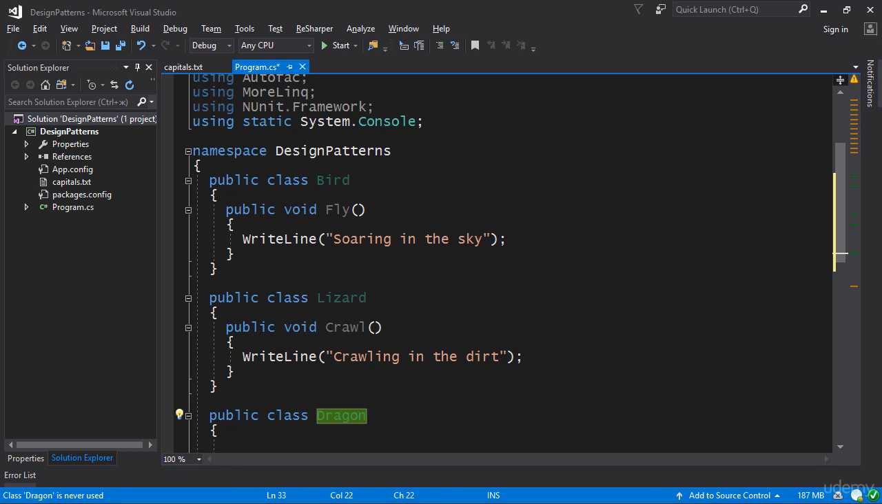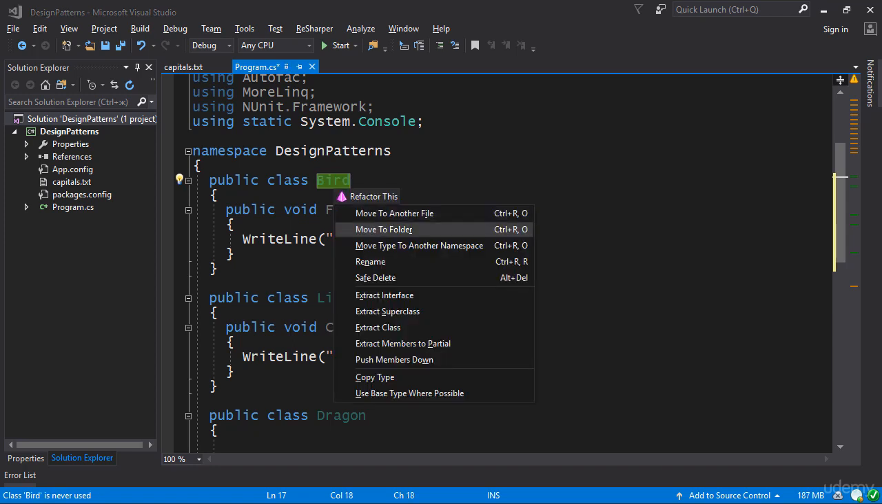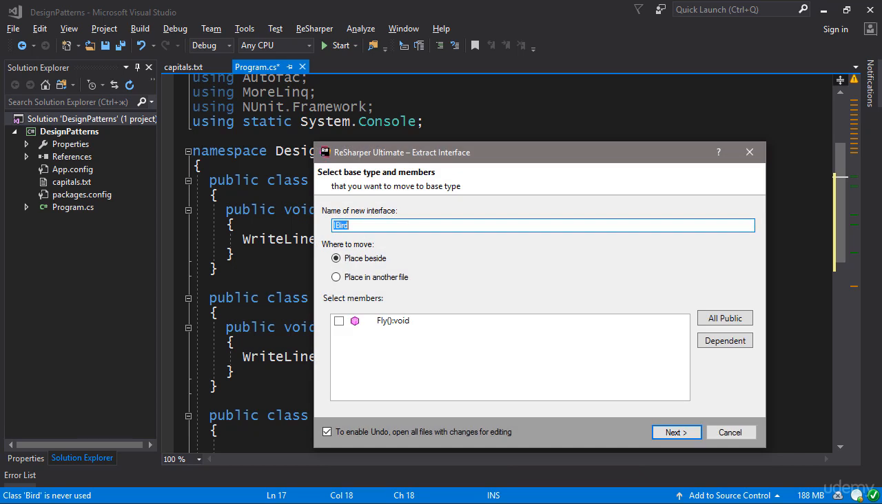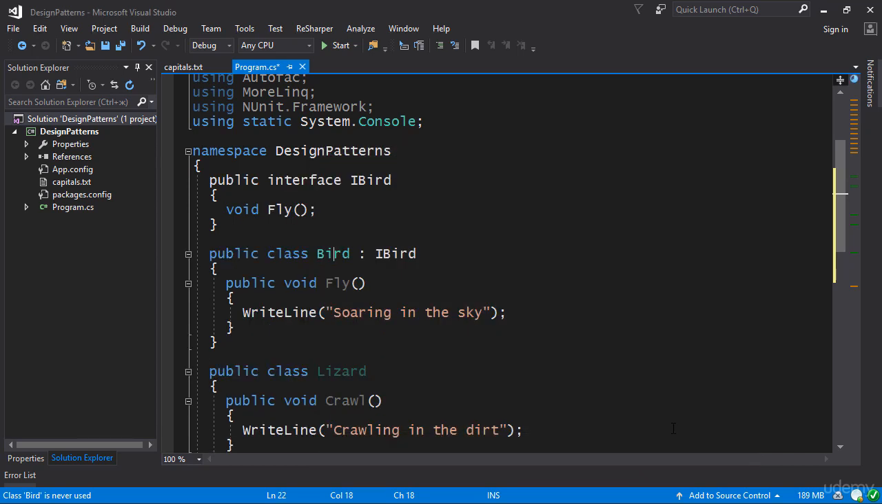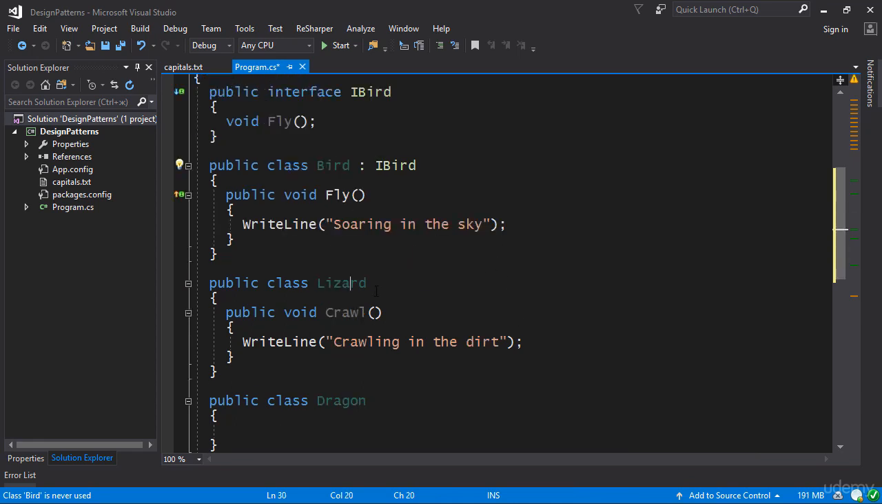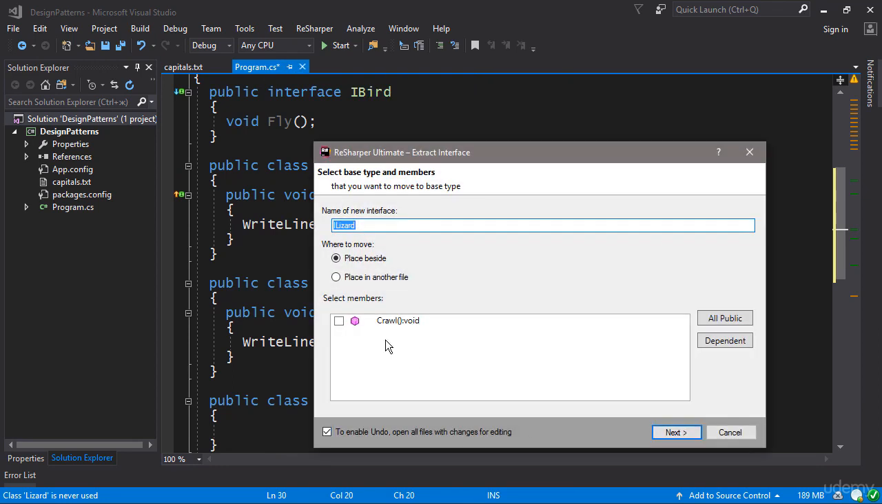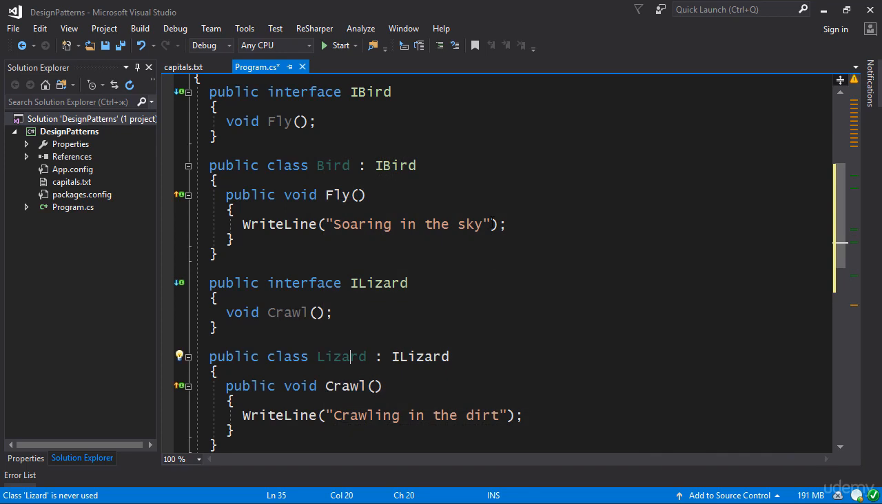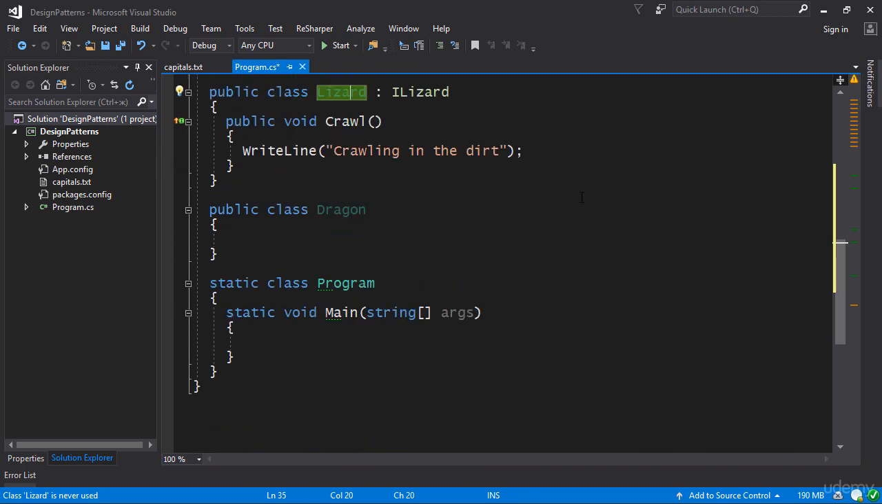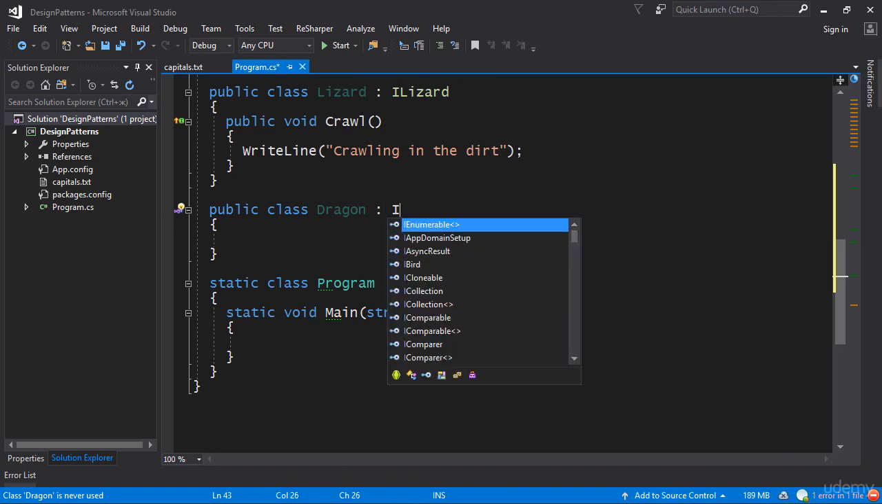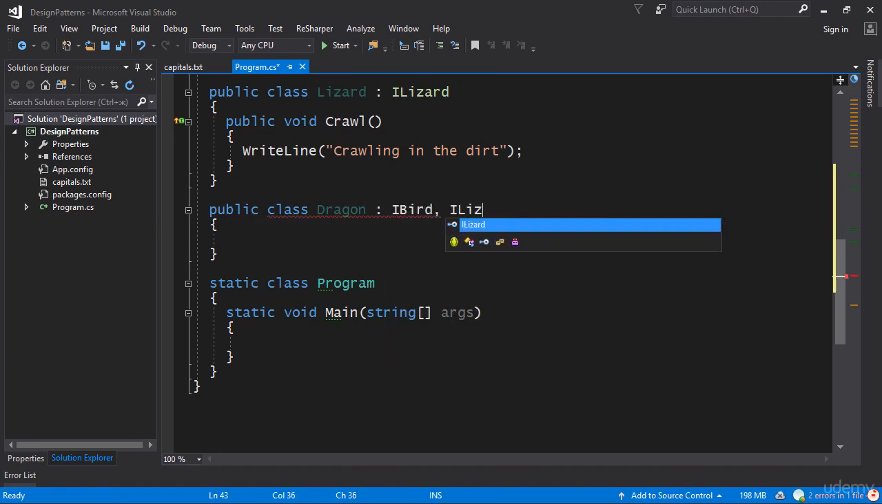And the answer is, well, of course, you use the decorator pattern and you extract the interfaces. So you start using interfaces, and here we can extract the interface from Bird. So here we get this pop-up. We get to specify which members we want in the interface. So I want the Fly method, for example. And similarly, we can go into the Lizard and we can extract the interface here as well. So here we take the Crawl method and we put it into ILizard. Having made these two interfaces, what we now do is we say that a Dragon is both IBird and ILizard at the same time.